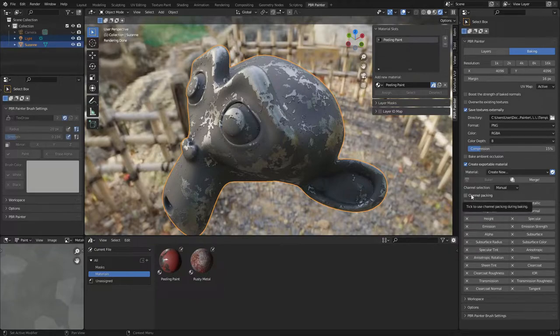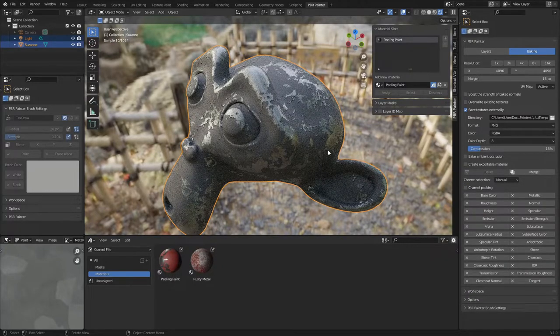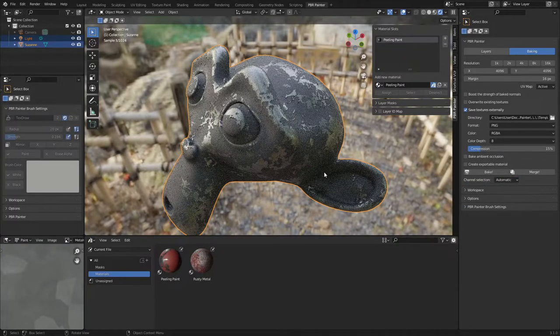Now there is an option here to use channel packing. I'm not going to discuss that in this video. I'm going to leave that for the next video as it's a more advanced feature. Basically what it does is it packs multiple different channels into one image in order to make the whole process more efficient. But as I said, I'll cover that in the following video. Okay, so I'm going to go ahead and use the automatic selection because that's going to work nicely for this.